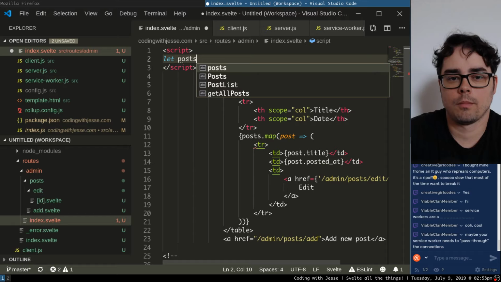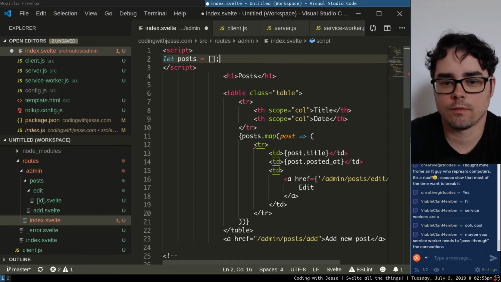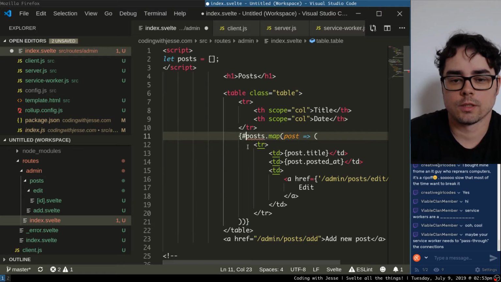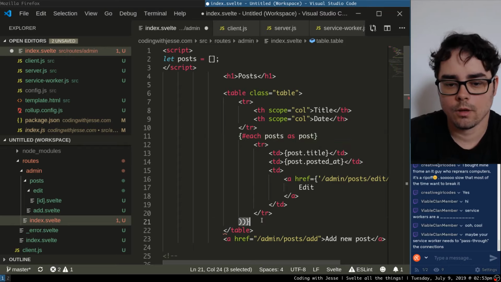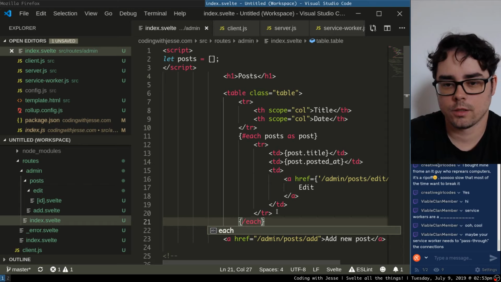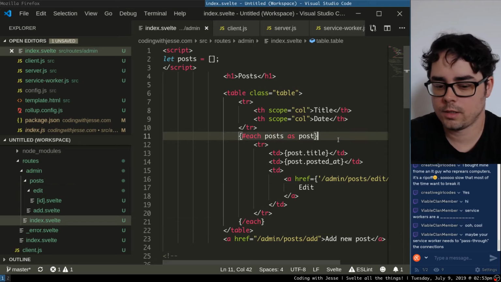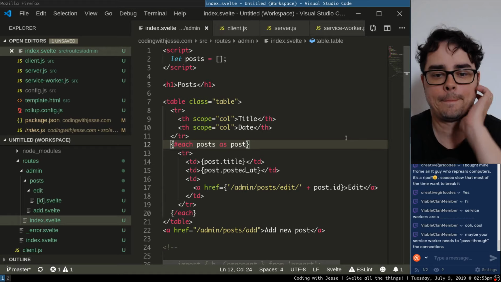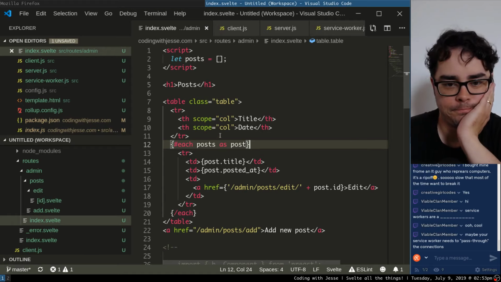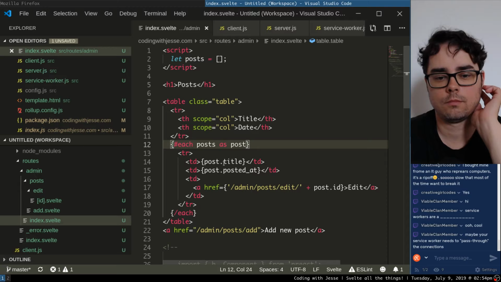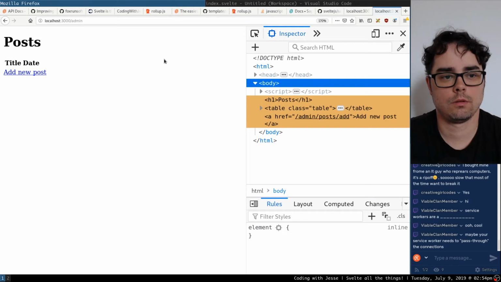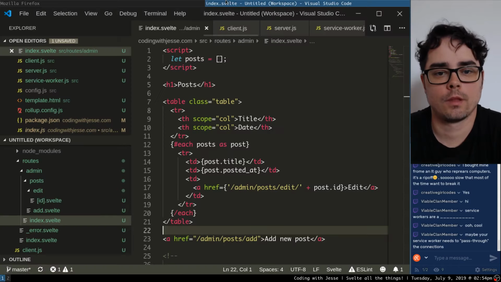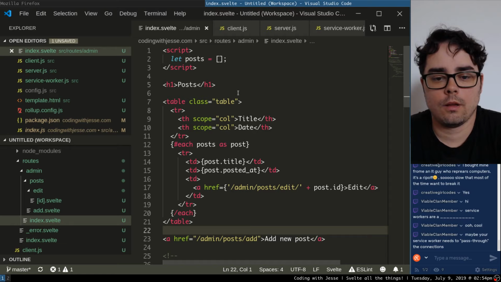recreate having posts, which let's just be an empty array for now. And then the way it works is #each posts as post. And then this is a /each. Otherwise, the syntax is pretty much the same. Yeah, the rest is the same. So does that work? Yeah, great. Not too bad. What else do I need?